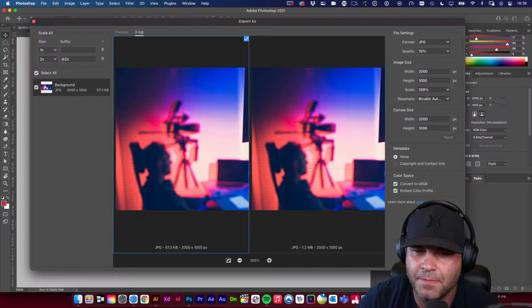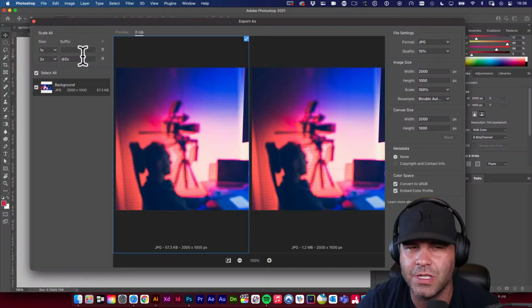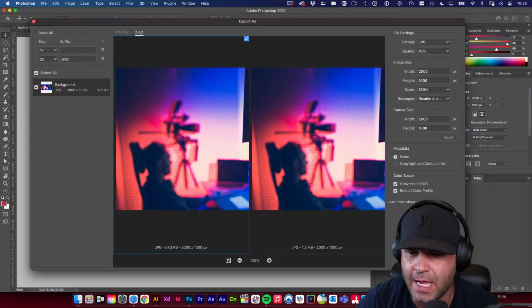It should give us the 1x size, which is gonna be 2000 pixels, okay? And the 2x, this is something you would use if you're exporting a logo. Typically, this is how you'd use it if you have a logo design and you want a 2x version to serve up with a Retina display code.